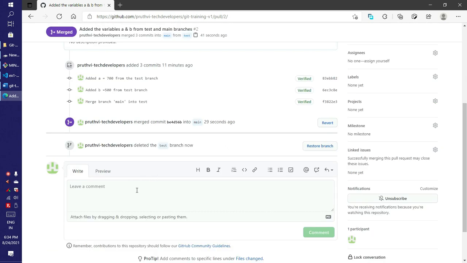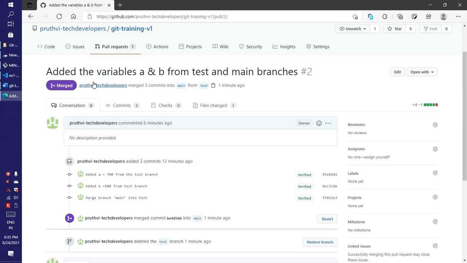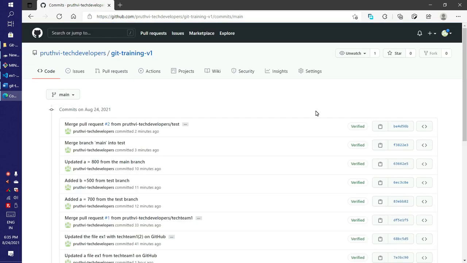Additionally, we can also leave a comment why we have deleted that branch, or we can also leave a comment about the status of the repository and other details about the branches or developers. Now if we check the commit history, we will see all the recent commits made from the different branches along with the merge commit which has been created from GitHub while merging the branches.